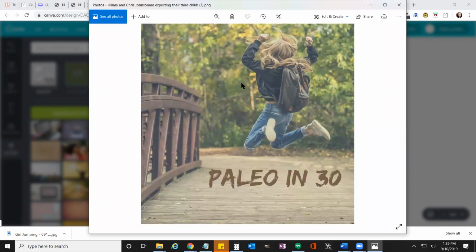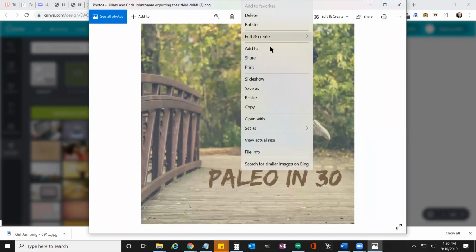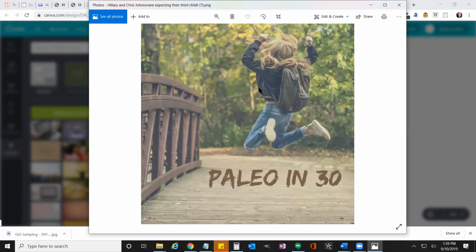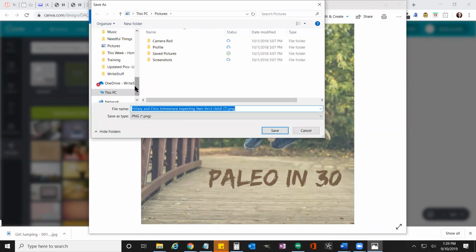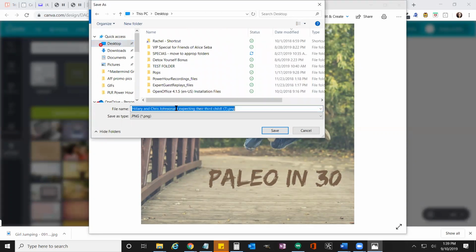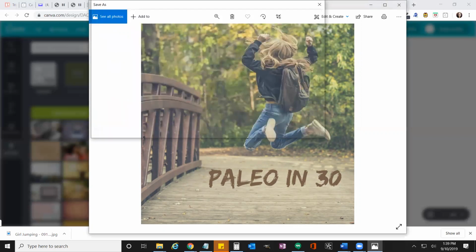All right, so here we are. Just gonna do a save image as. One thing is, Canva likes to name their stuff all these funky things. So you just want to be sure that when you download something, you give it a name that you know what it is. So we'll do Paleo in 30 main. So the main Paleo in 30 cover.